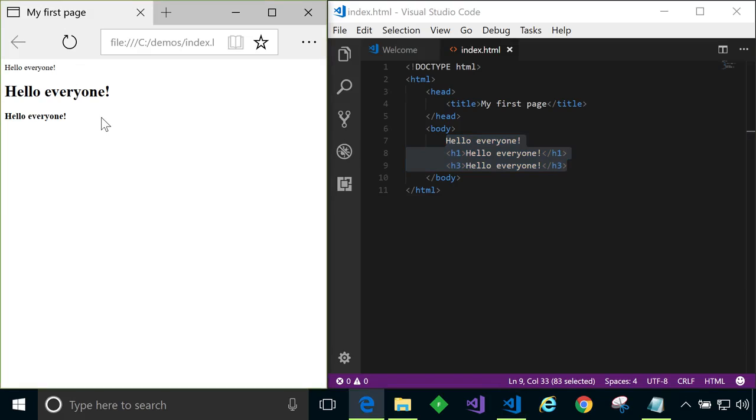Now we have only used a tiny fraction of the HTML elements and tags that are available to you, but hopefully this shows you just how easy it is to get started.